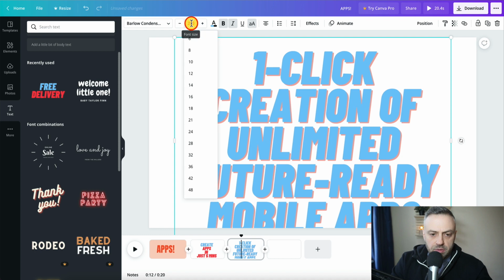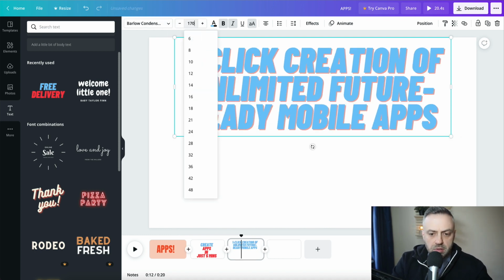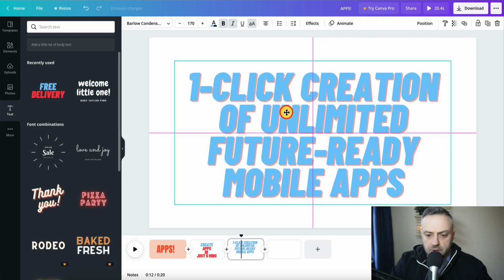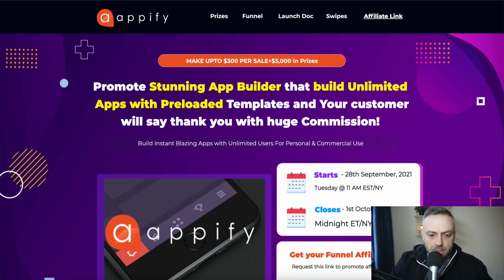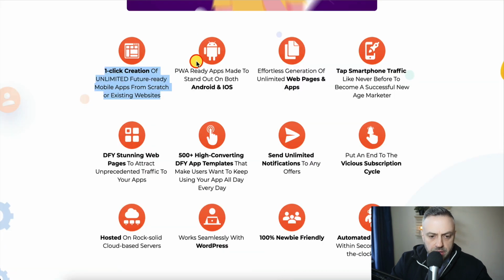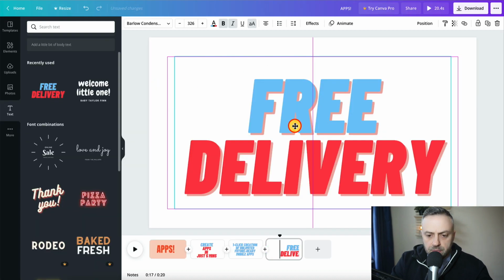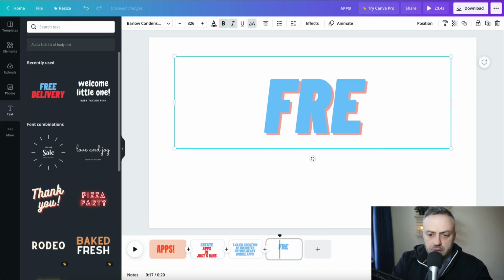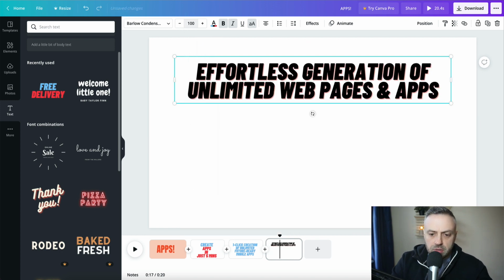You want to make it maybe even smaller. Okay. Center it. And then you can go to the third one. And we can copy another point here, right? We can go in here. Effortless generation. I love these benefits here. We're going to paste it here. Paste it right here. Delete all of this. Paste this here. And we're going to change it to 100.